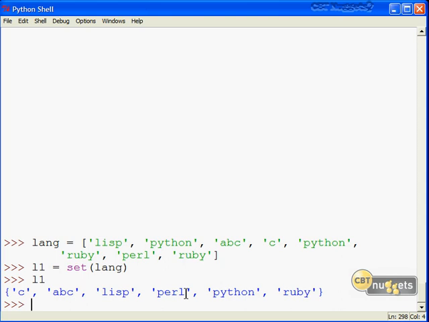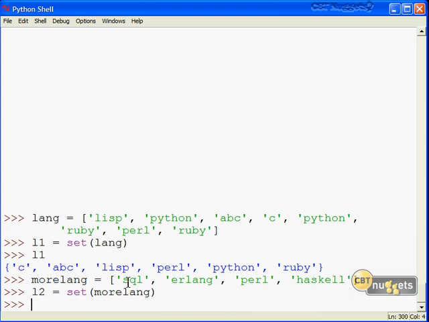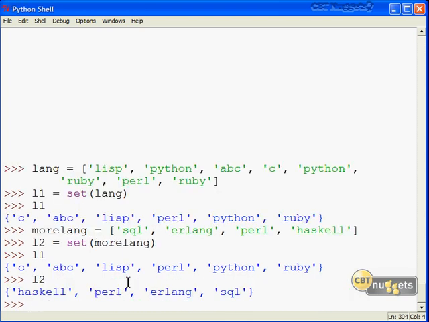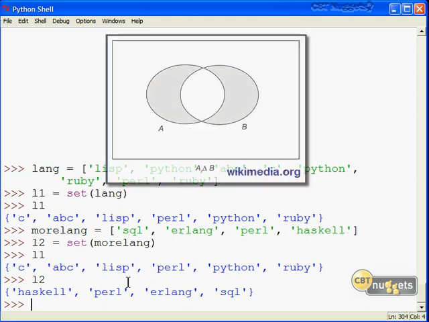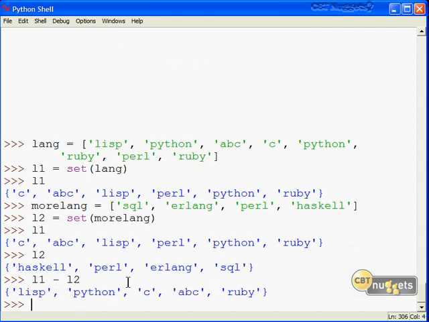Now let's create a second list called Morlang. You'll notice that Perl is in the Morlang list. It's also in the Lang list. Let's create a set called L2 out of the Morlang list. Now we have L1 and L2. This is a setup to show us some set operations. Remember, difference takes elements that aren't in the other list. That is, if we do an L1 minus L2, this shows us the elements in language that aren't in Morlang. And of course, that's going to be everything but Perl, isn't it?